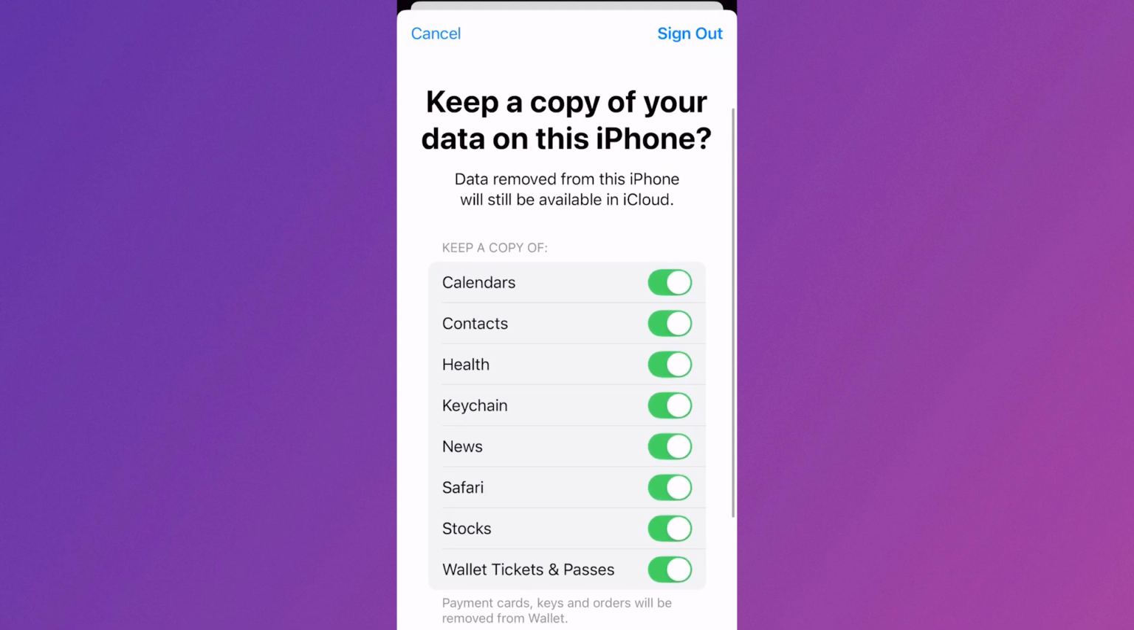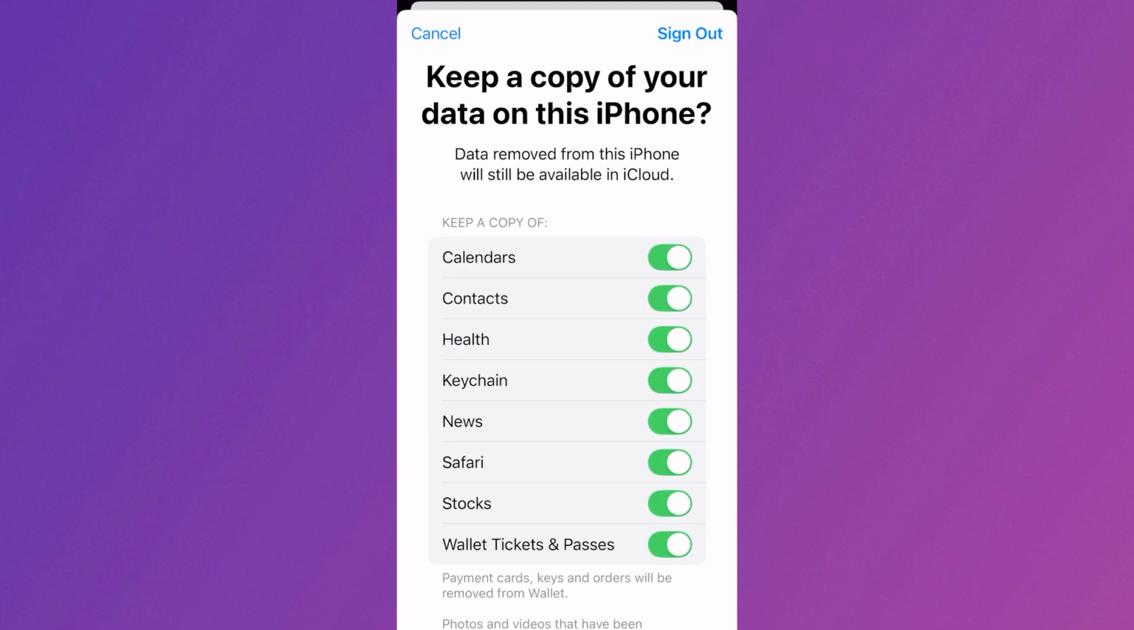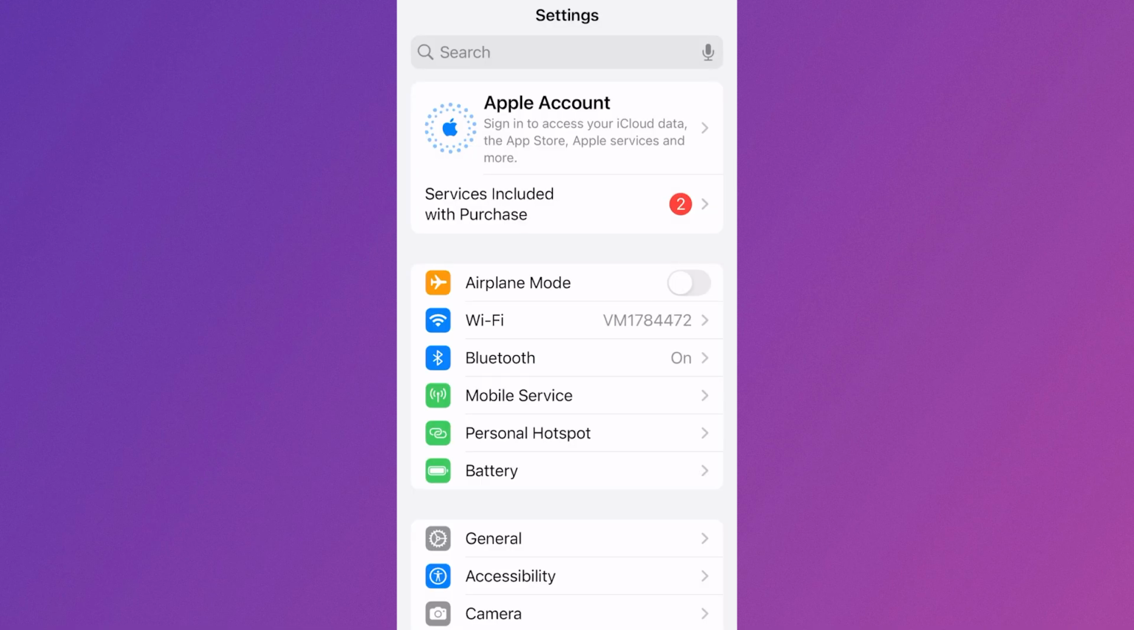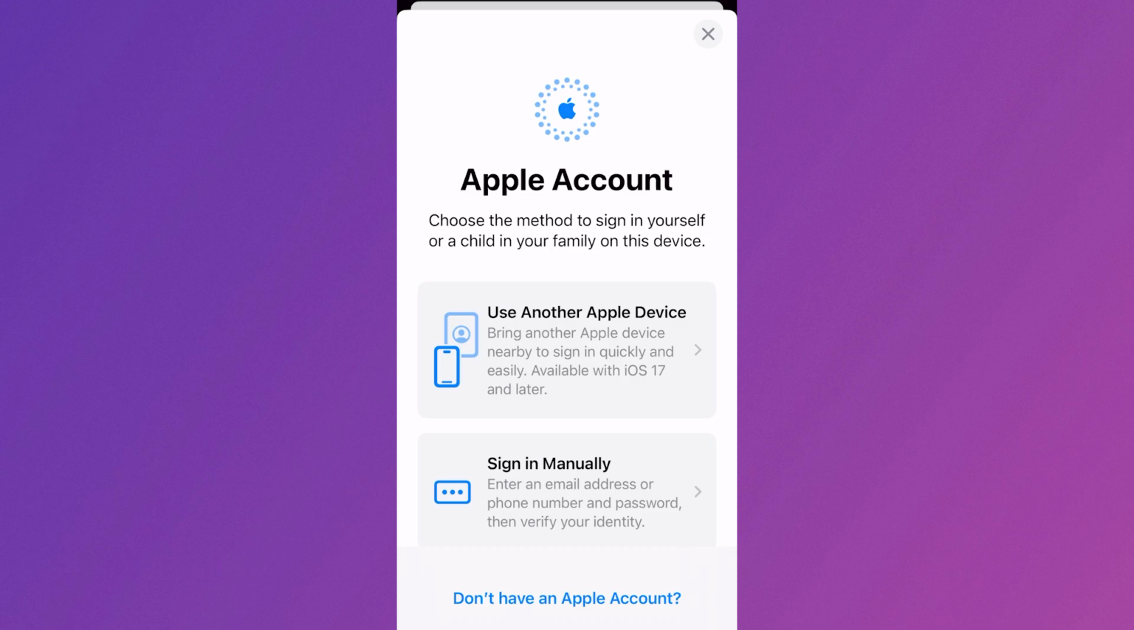And once you've done that, you can head over to the top right hand side and select Sign Out. Then confirm by pressing the Sign Out button. And now what you can do is click on Apple account at the top of the screen. And now you can sign in with your new iCloud account, or you can create one from this screen here.